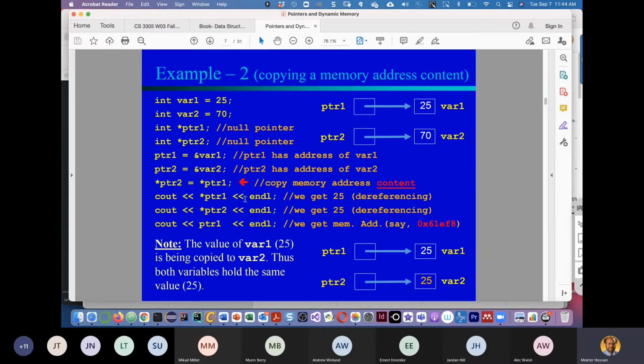Okay, so I asked you to practice these two programs. Like here, this line is different. So copying the content of one memory location to another memory location is like copying a value from one variable to another variable. Same thing, something like this. Okay, so please practice these two programs.